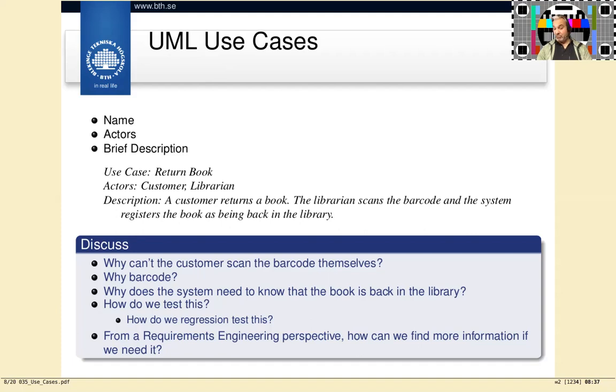And the other way around, it is the return of the book that's important here. If I had named the use case just "book," I wouldn't know what to do with it. I can return it, I can borrow it, I can throw it at the librarian, whatever. I can't guess that from the title, but with "return book," I can guess what it means. So a descriptive name on the use case is a good starting point.